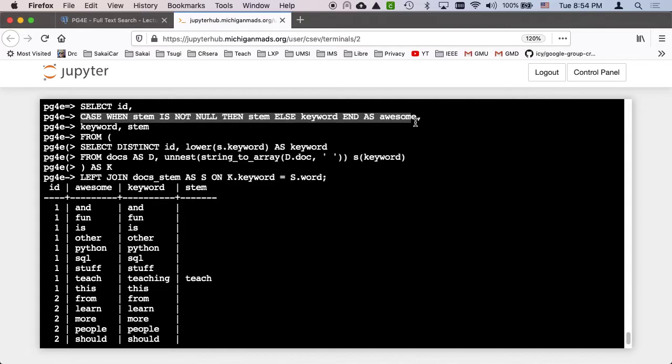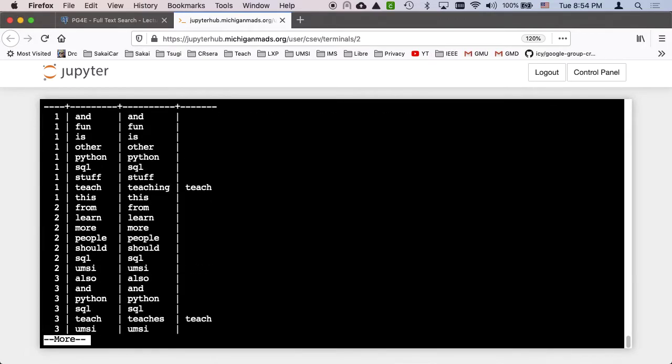It's not like if, do whatever. It's a case. It's like when this happens, choose this value, when this doesn't happen, choose that, and apply it to every row. Just like most things in SQL, there's an implied loop. Okay, so that's one way of preferring the stem over the keyword.